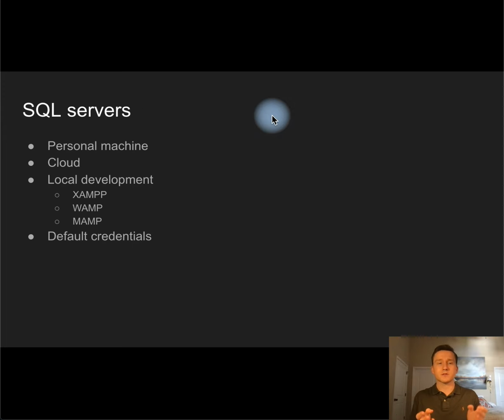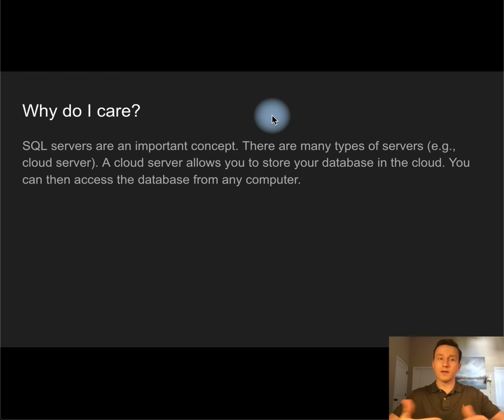All right, so we have SQL servers. These can be installed on our personal machine, in the cloud, or we can use local development, right? And if we use local development, we can use XAMPP, WAMP, or MAMP, and we just supply the default credentials for connecting.